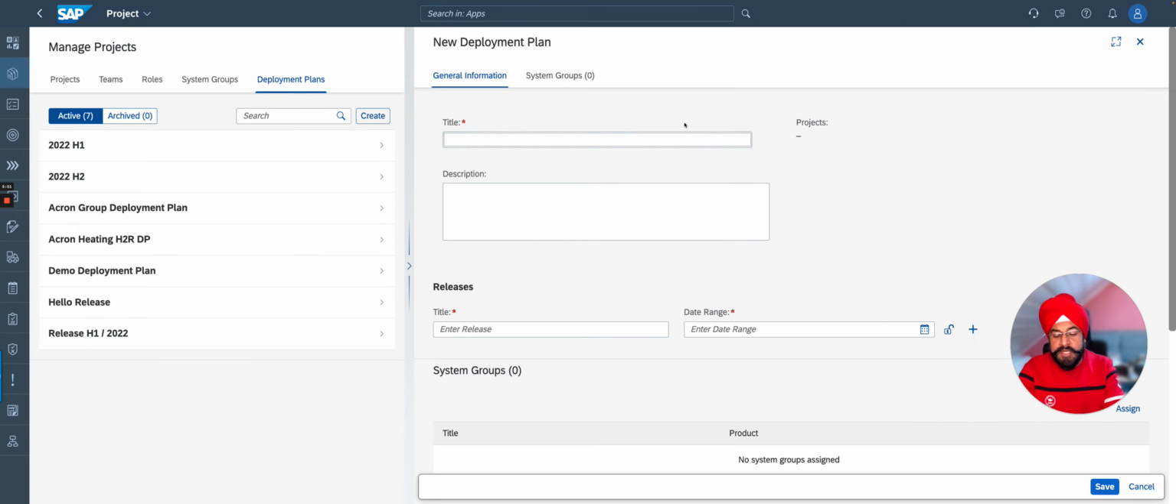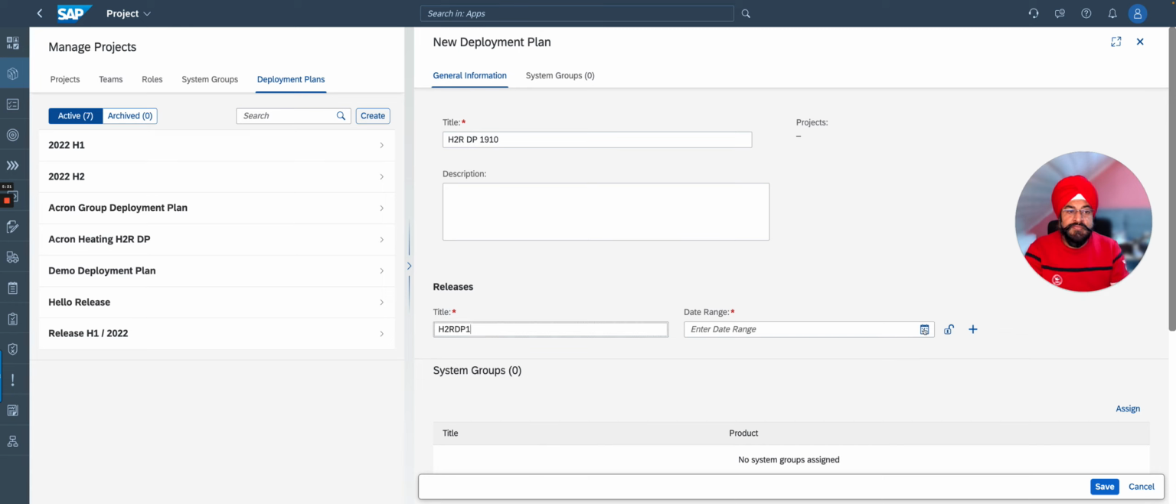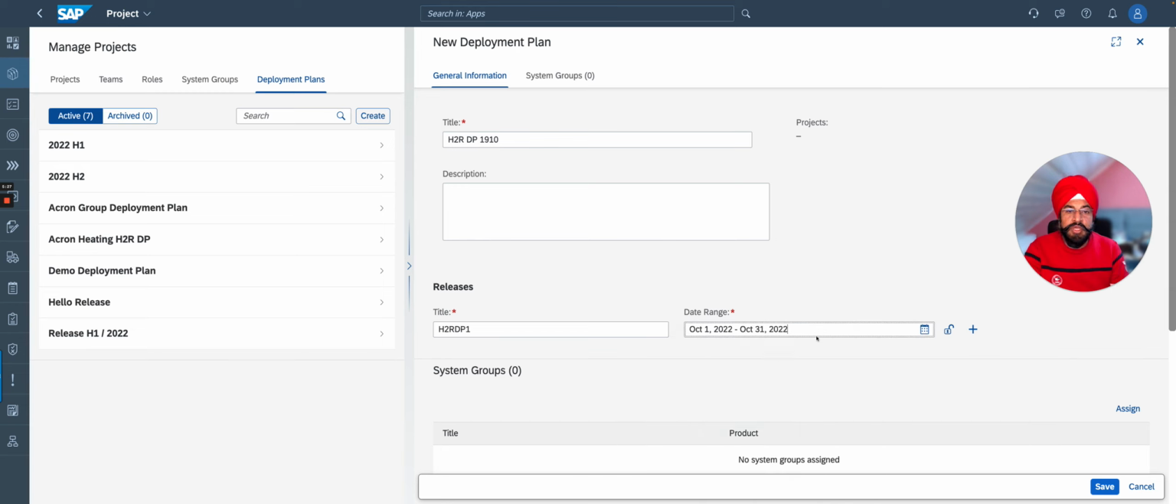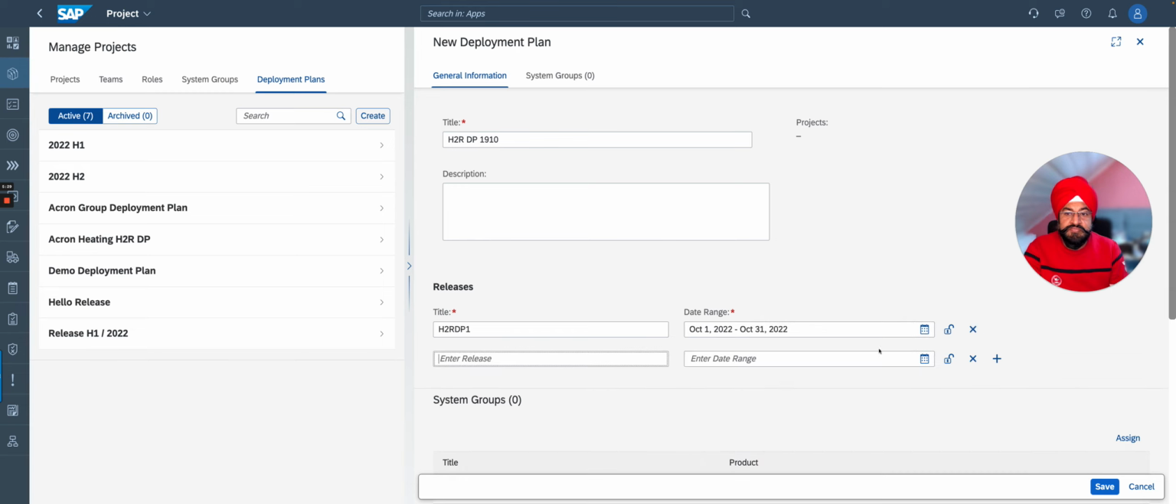This deployment plan could be relevant for multiple projects. So let's call it a hire to retire deployment plan and maybe just give a date just to make it easy. And I can create a release schedule. This release schedule will be representative of my deployment intention. Typically, you put a release timeline with an intention to deploy at the end of that release.